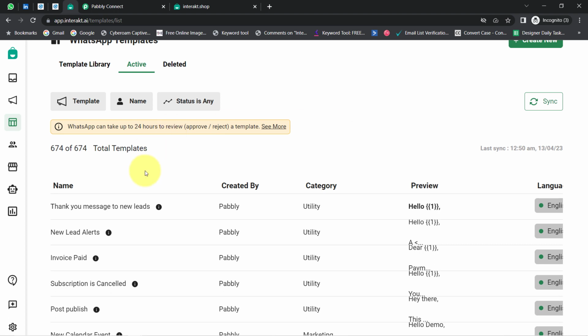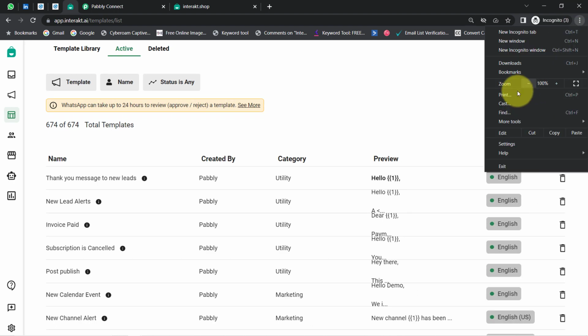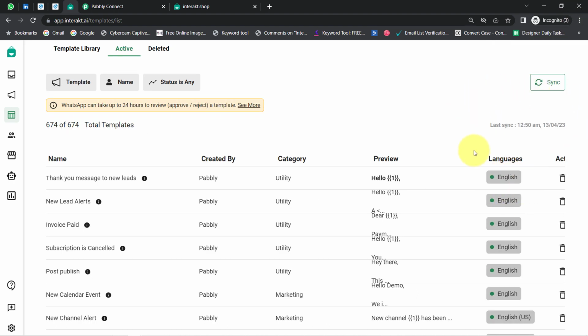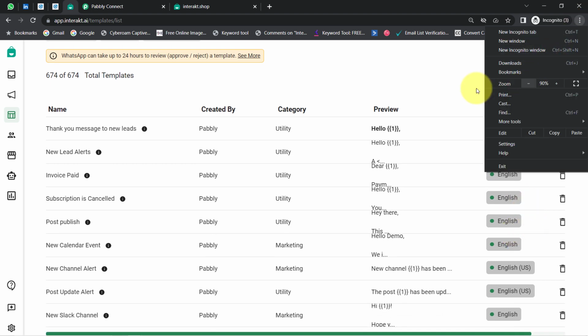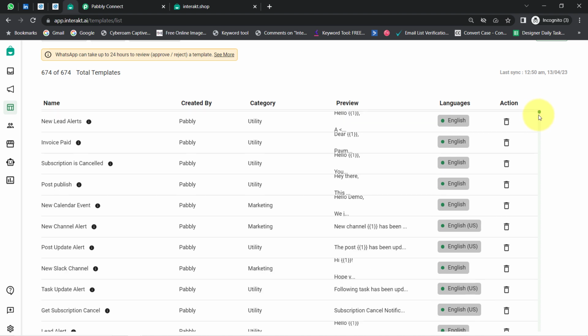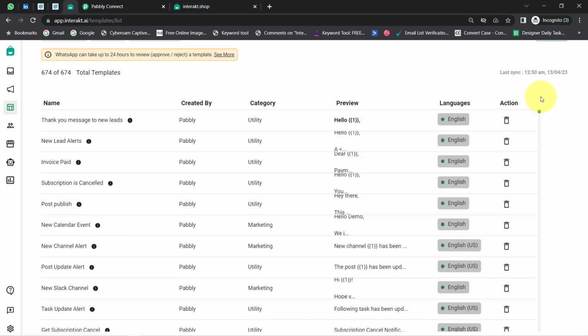Here you can see under this active section I have created a lot of message templates, among which a few are approved, a few are pending, and a few are even rejected. You can differentiate the status of these templates from the colors. The templates marked with green are the approved ones, the templates marked with red are the rejected ones, and the templates marked with yellow are the pending ones.